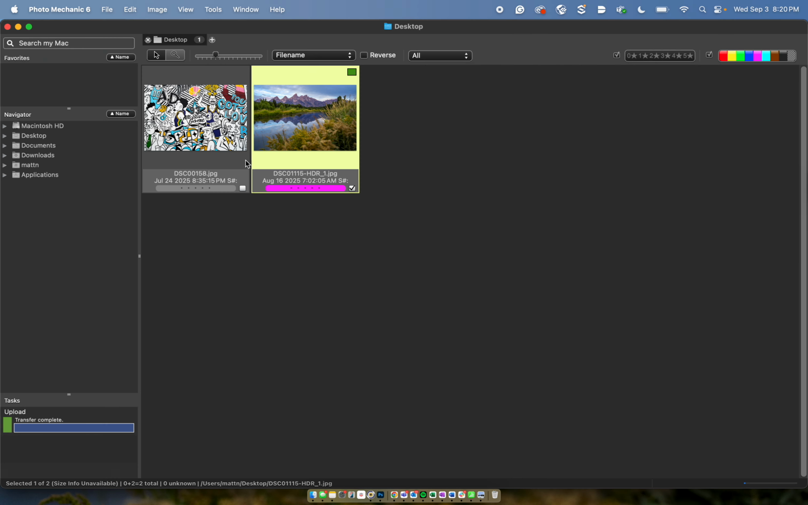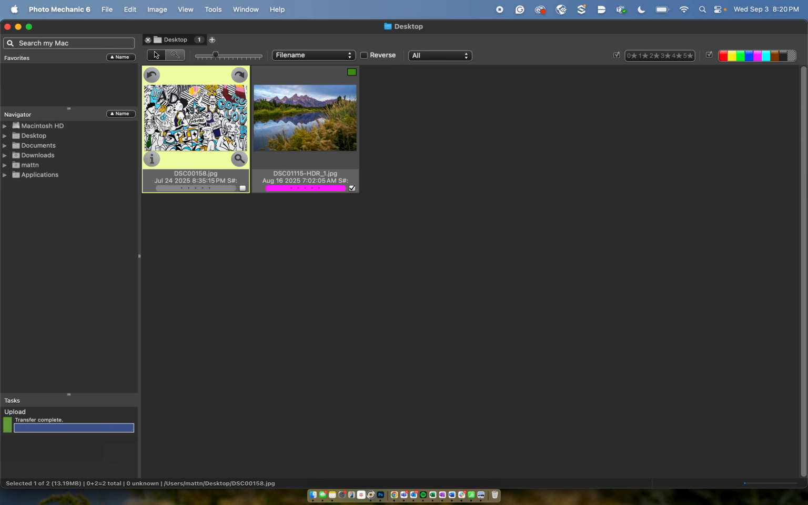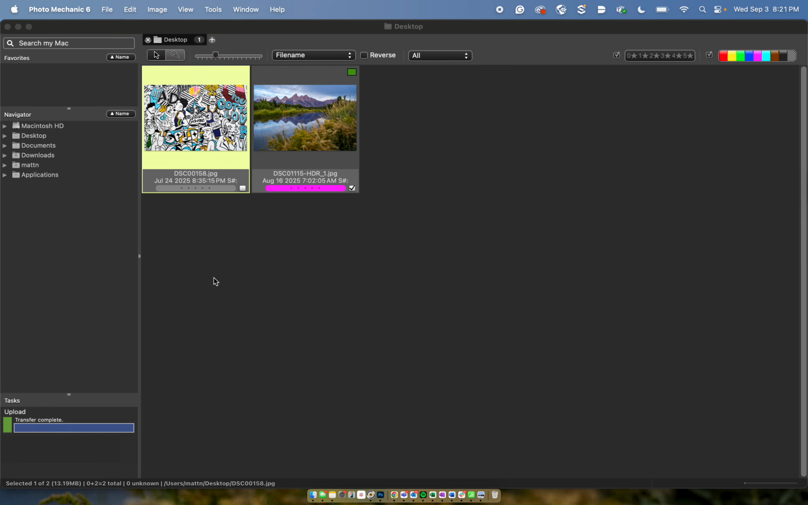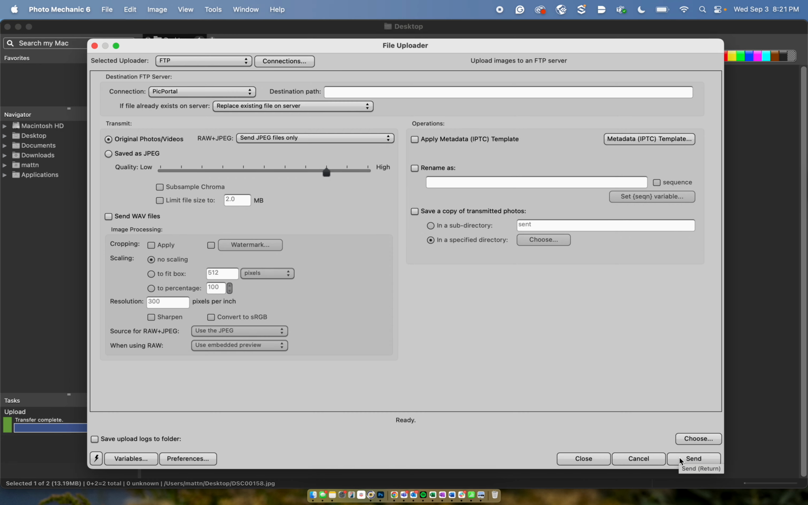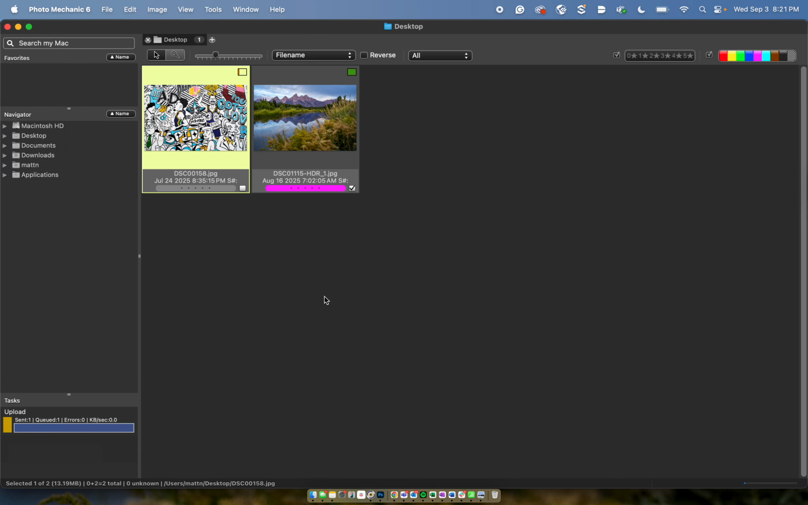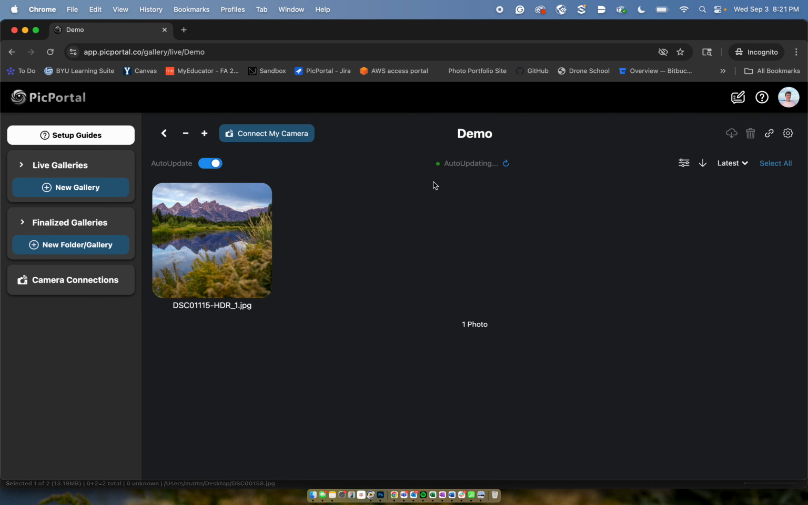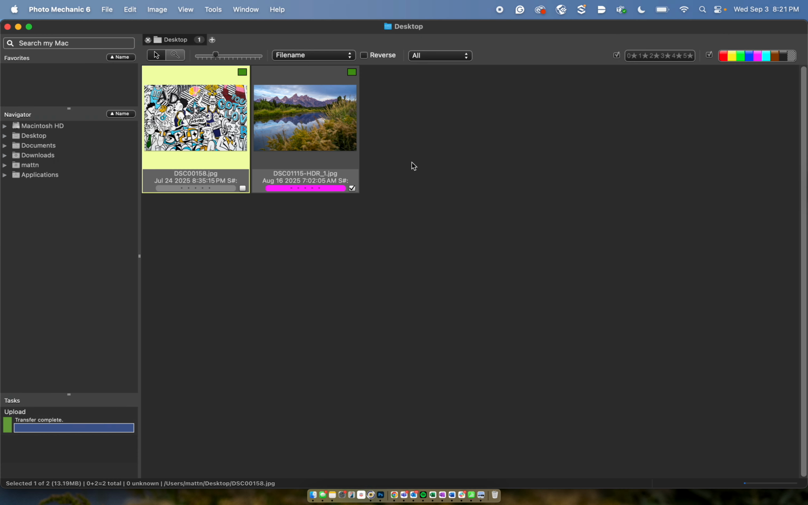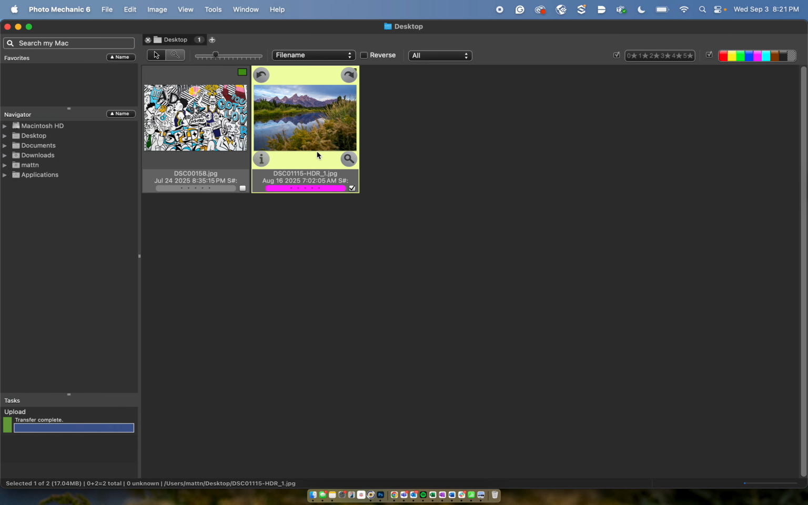Now if we go back to Photo Mechanic, now all you have to do is as you upload images, go ahead and select your image. You can do FTP as and click send. And you'll see your new image pop in. If you have multiple images, you can select them using the Shift or Command A, and you can select all the images, and you can send them that way as well.